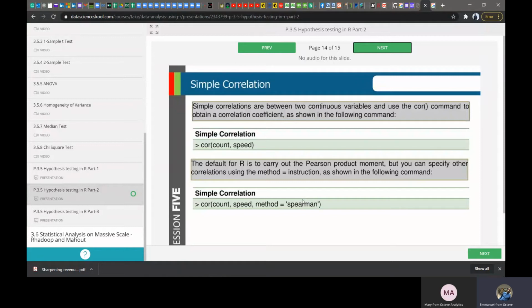So here, performing simple correlation. You are performing a correlation between the count and speed columns. We have two types of correlation: the Spearman rank correlation and the Pearson product moment correlation. By default, I think it's just the Pearson product moment.